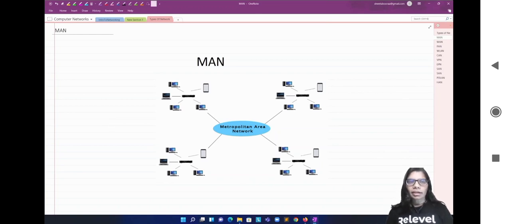So here you can see the diagram of Metropolitan Area Network or MAN. It consists of a computer network across an entire city, college campus or a small region. This type of network is larger than a LAN, which is mostly limited to a single building or site. Depending upon the type of configuration, this type of network allows you to cover an area from several miles to tens of miles.